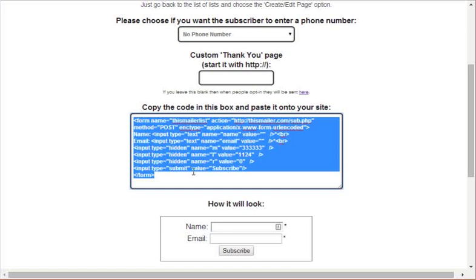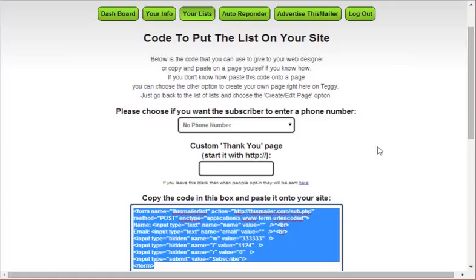I would just Control-C, copy it, go to my web page where I can edit my web pages, go into where I can put in raw code, and I would put in that code. Now you can't just paste this into a regular editor like on WordPress or something like that. You have to go in and view the code and paste it into the code that way. That's the only way you can do it.